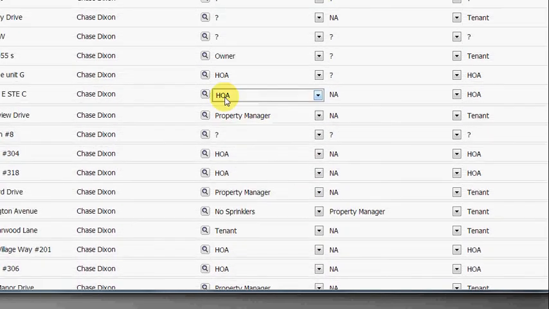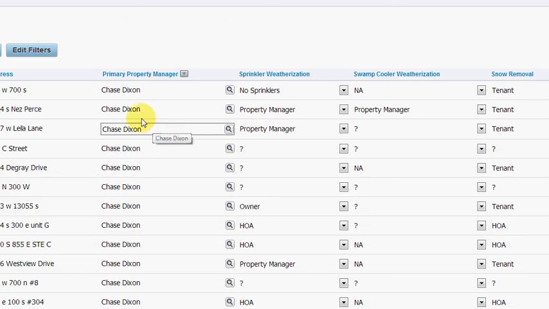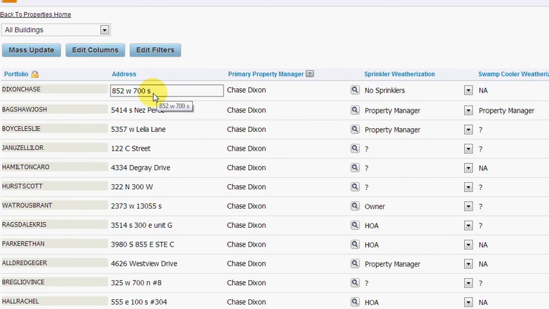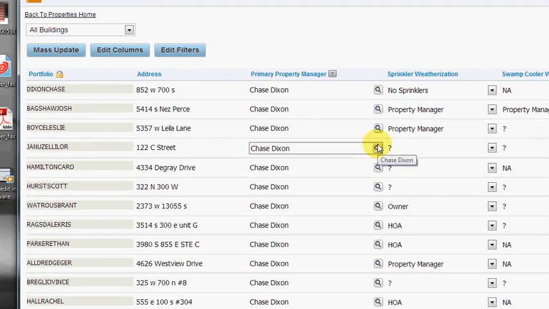So kind of a cool feature. I'm sure there's a lot of other ways you could use this to your benefit and update things quickly.